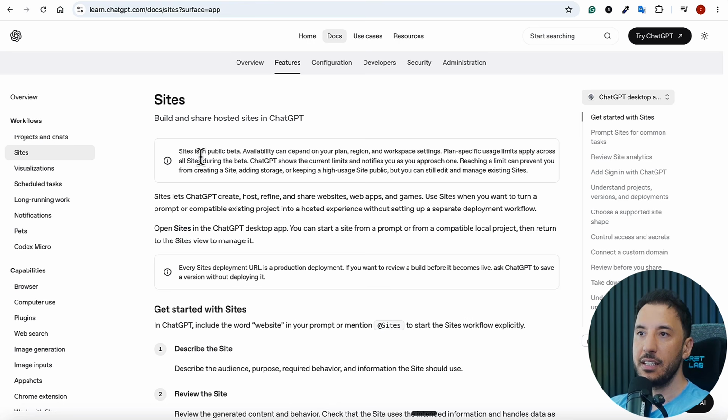So it says Sites is in public beta, availability can depend, whatever. It says build and share hosted sites in ChatGPT. The cool thing about this is that Sites will allow ChatGPT to create, host, refine, and share websites, web apps, and games all in the same exact workflow, without deploying any kind of separate thing, right? You will see once it completes what I'm talking about, because it will just do the hosting itself on a native browser, and all you have to do is log in with your ChatGPT account.